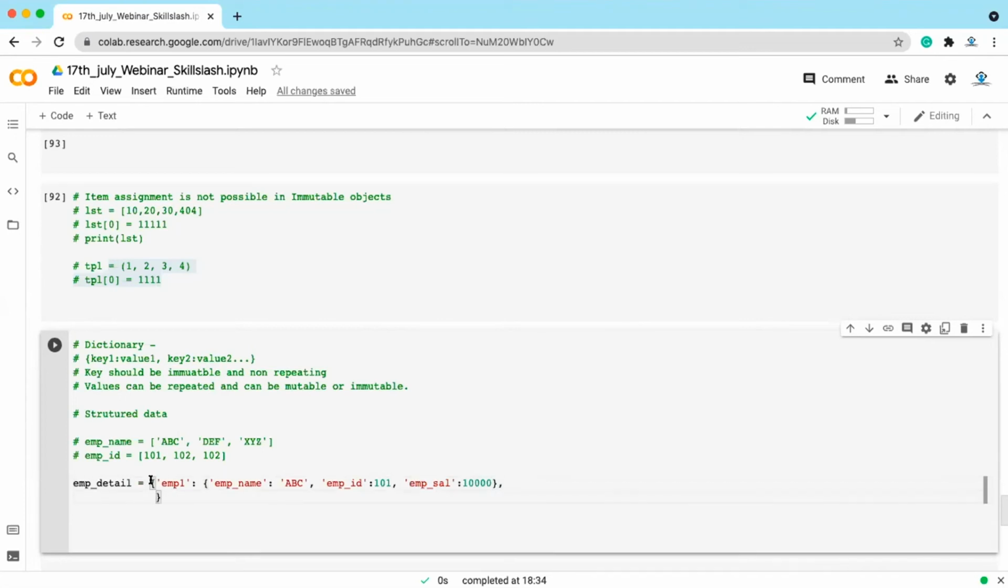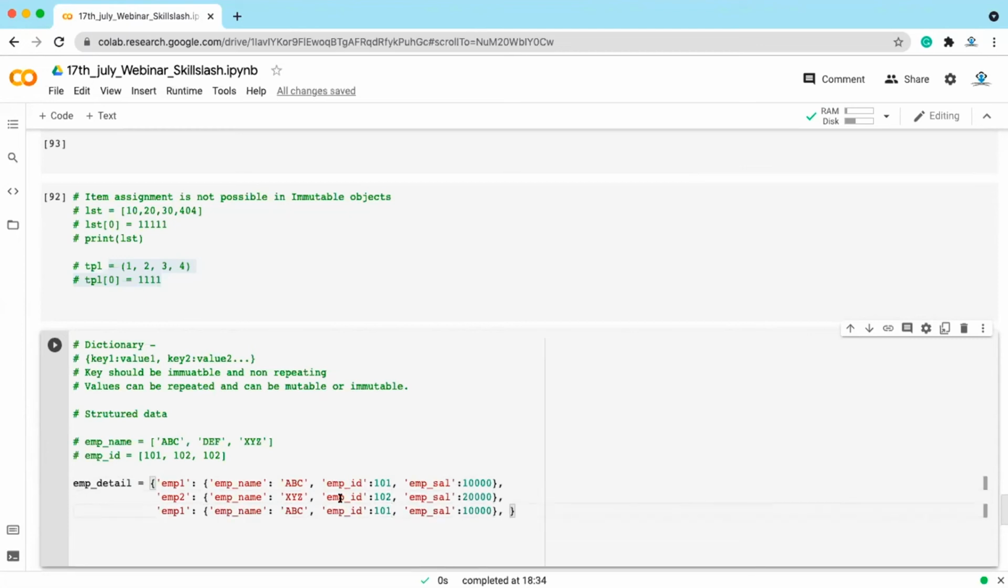Then we have the employee two data. For employee two, you just need to mention employee two. Employee name is XYZ, employee ID we'll write 102, and the salary will be, let's say, 20,000. Then we'll write employee three. Employee name is going to be MNO, employee ID is 103, and let's say this is 30,000. So what we can understand from this is that we are now storing the data in a more structured way, right?